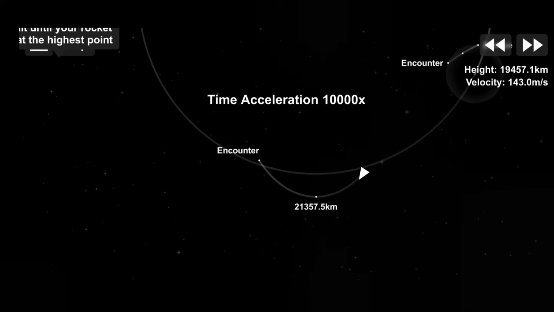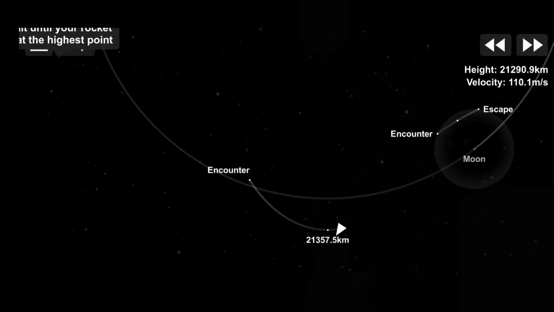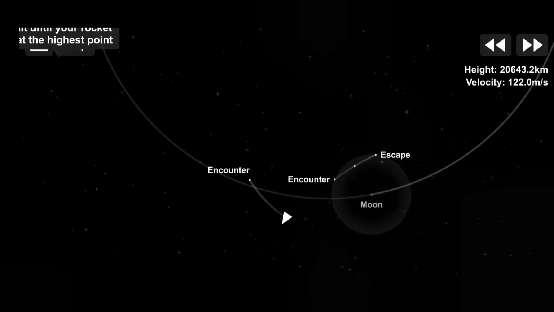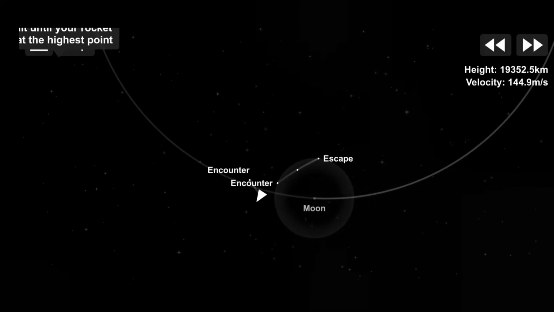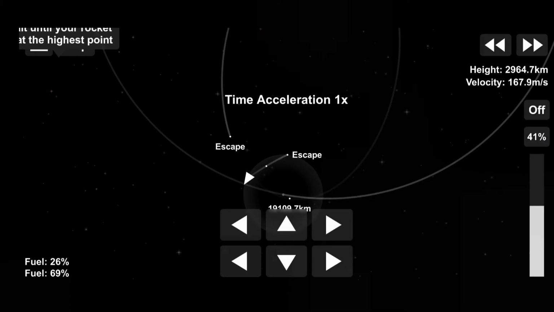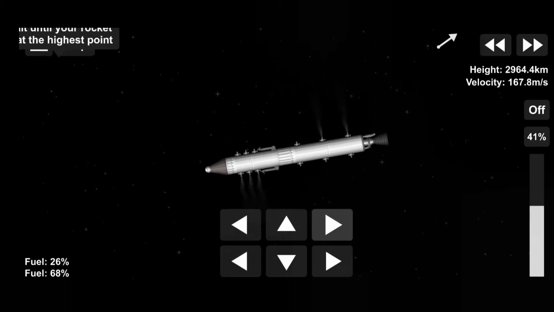We cannot use our engines here because this changes the trajectory completely. As you can see, we're slowly drifting towards the Moon and we encounter the Moon. Now we'll very slowly use our RCS to make sure the trajectory collides into the Moon.